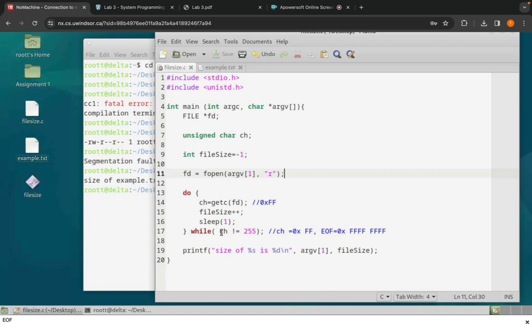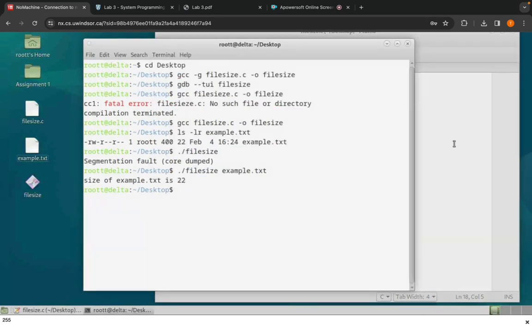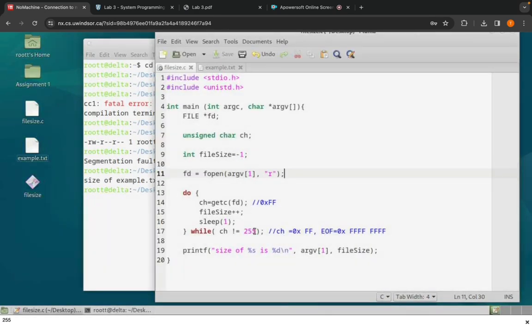So when it does reach kind of 255, it does end. I'm not sure if that would be the same for every text file, but I'm assuming that end of file, as I guess an unsigned char, would equal 255. But yeah, it seems to be working. So I guess this was one of the ways that you could fix this.